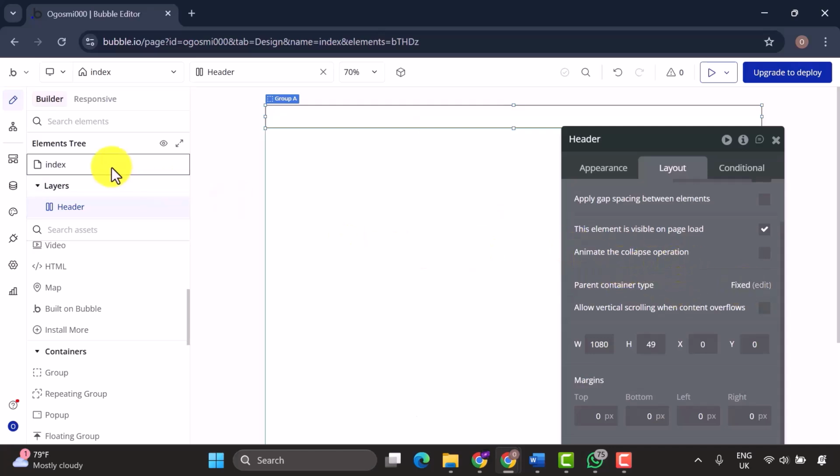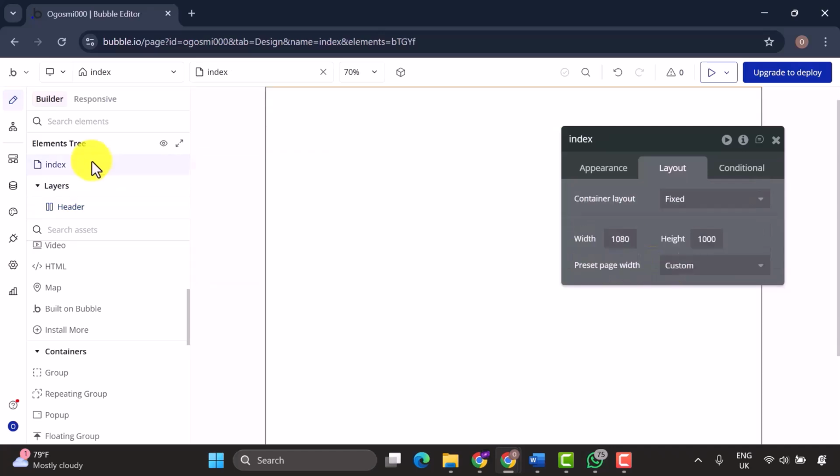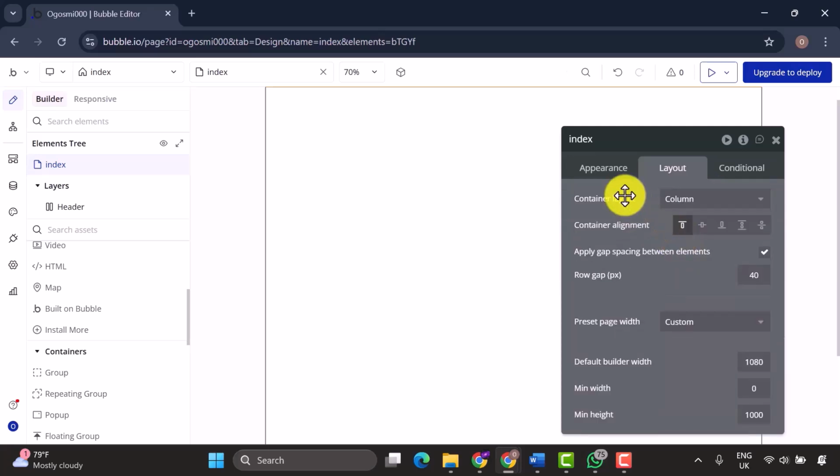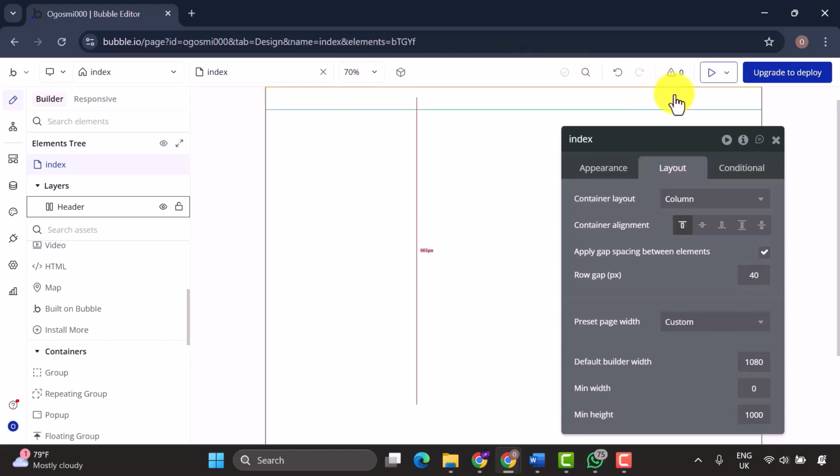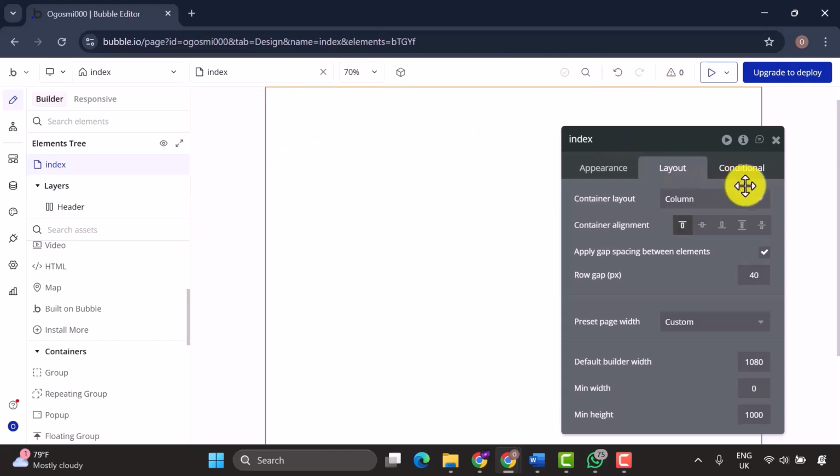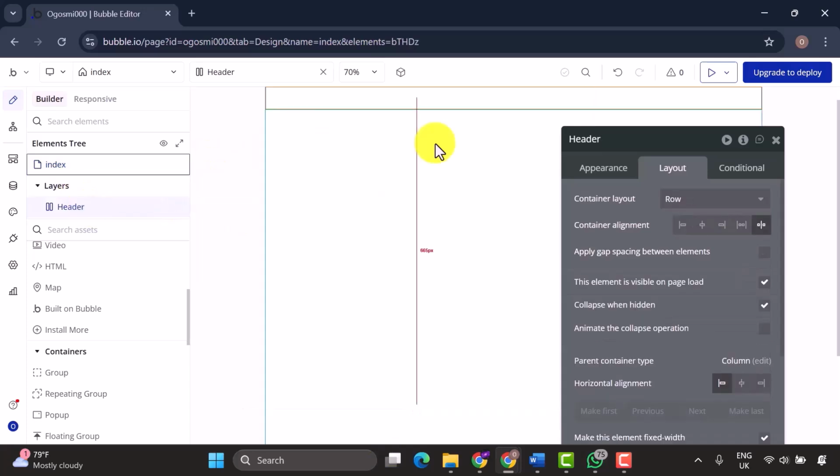We select the index under the elements tree and edit its properties. We see that the container layout is fixed. We're going to change that to column. That means every element on this web page is going to be arranged on top of each other in a column. So basically, we have elements stacked over each other, which is in contrast with the header where elements are arranged side by side in a row container layout. So for the index page, we have column container layout, and for the header, we have row container layout.